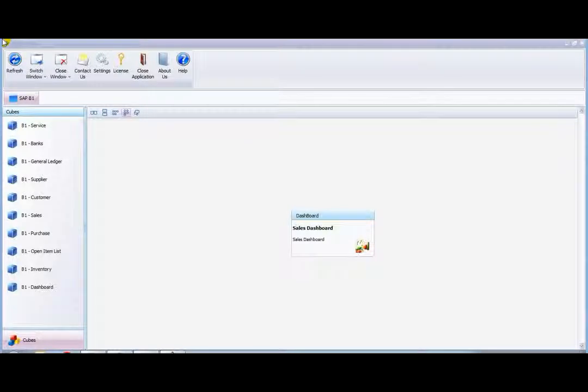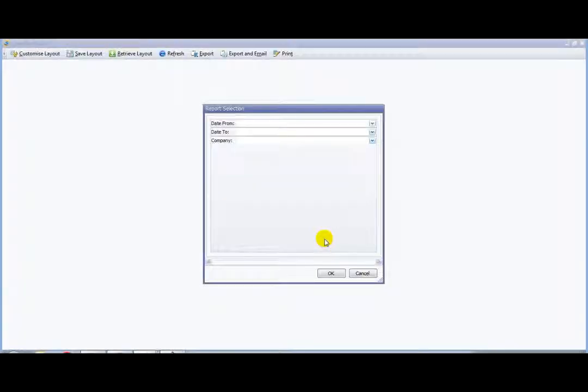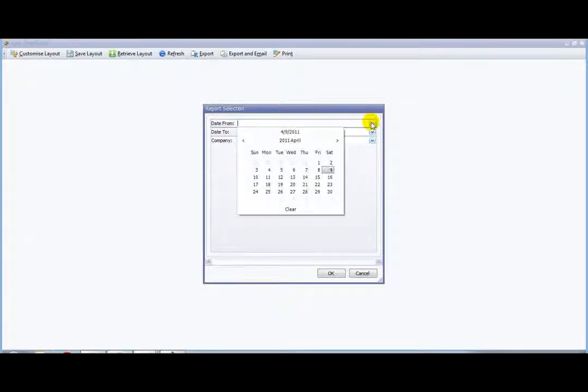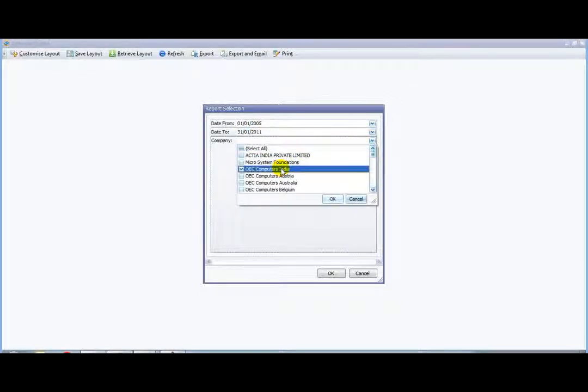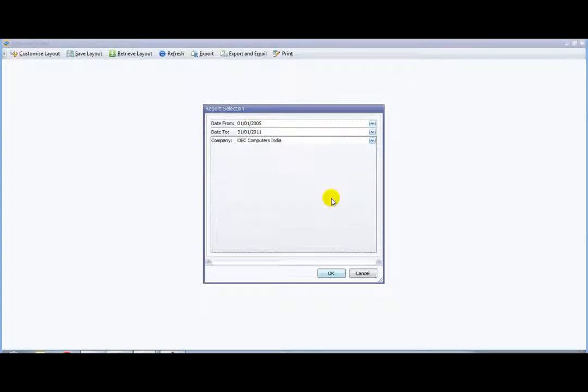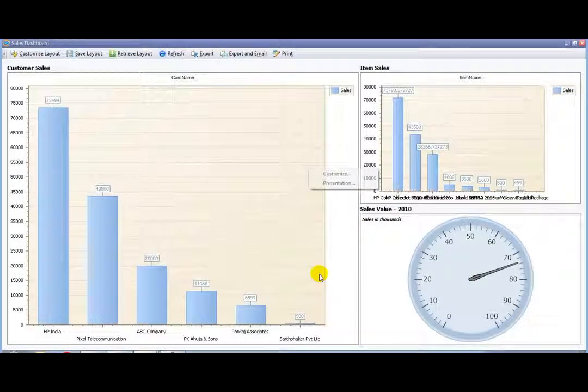We shall now see a dashboard for SBOeCube. We'll select the sales dashboard. A dashboard can again have optional parameters. We will enter the date, let's say as 1st of January 2005, and we take the to date to be the 31st of January 2011, and we select the company only as OEC Computers India.